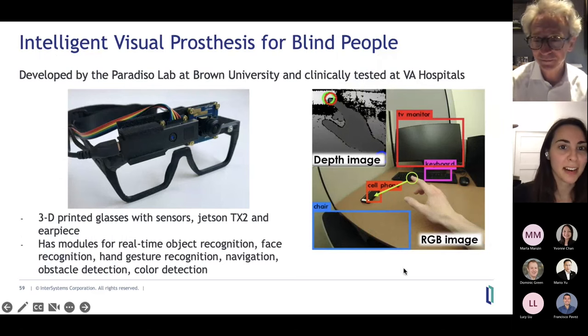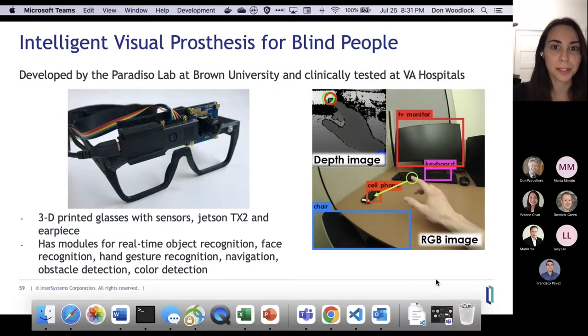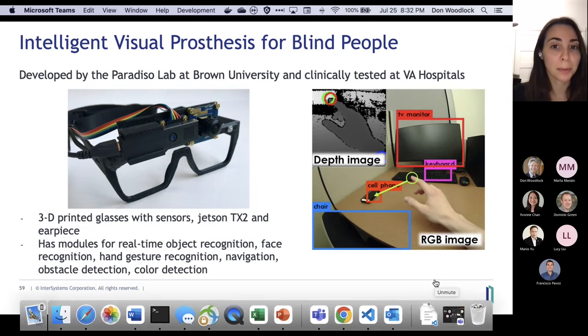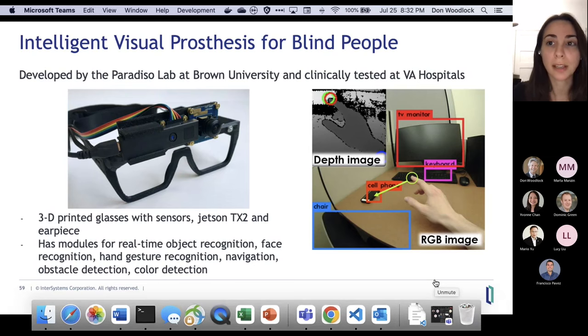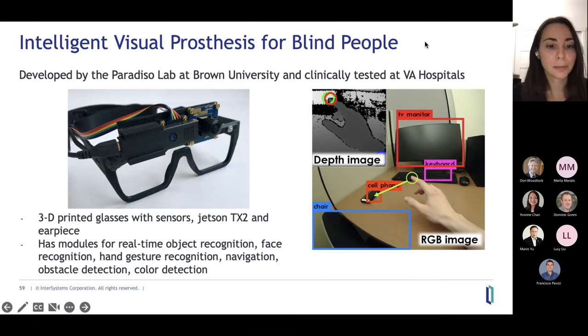Sure, yeah. So I was working on a visual prosthesis project while I was an undergrad at Brown University. And this project consisted of a 3D printed glasses module for blind people, and it helped them navigate using a variety of sensors. So it was connected to a Jetson TX2 computer, and it has an earpiece. And this module can perform real-time object recognition, face recognition, hand gesture recognition, navigation, color detection, and obstacle detection.